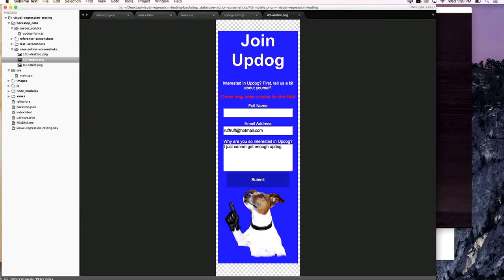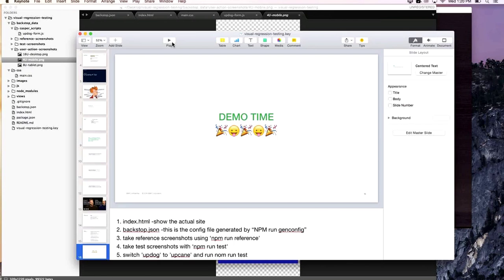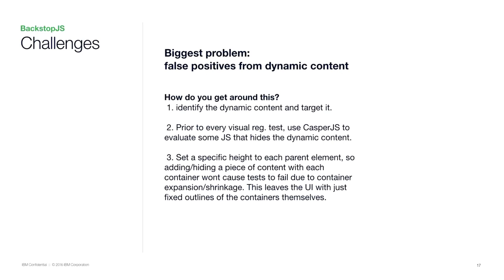So let's chat just a little bit more about challenges with visual regression testing, namely the biggest one I found, which is getting false positives from dynamic content. As front-end developers, we're not necessarily always working with static content. A lot of times we're working with live data. And so if you refresh your page and something changes, you're going to get a false positive in your visual regression test. So the question becomes, how do you get around that?